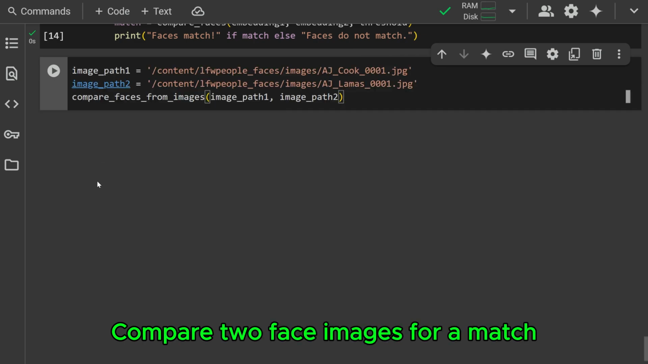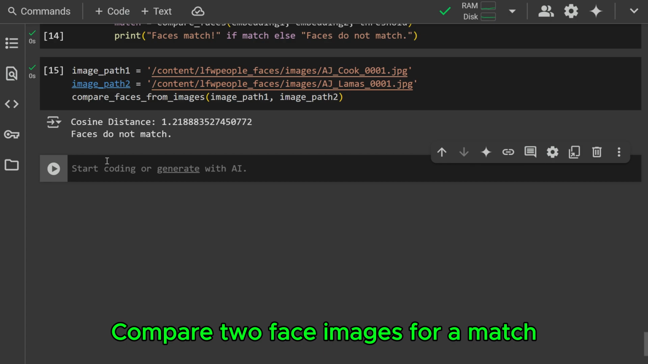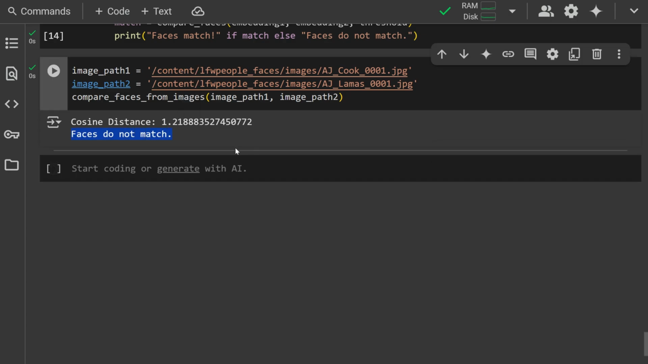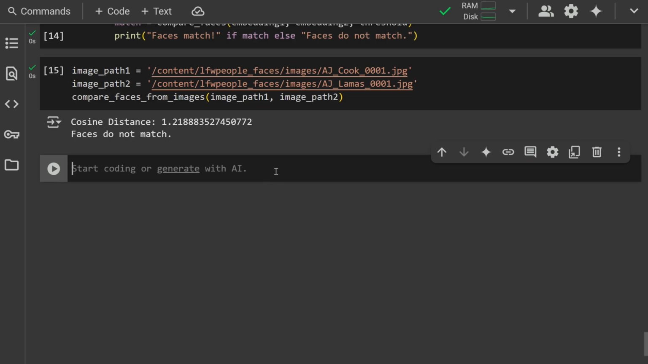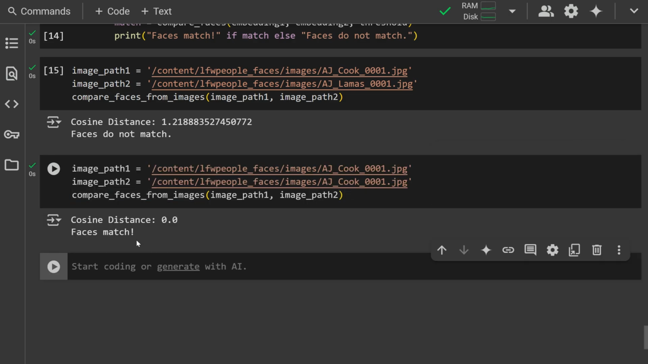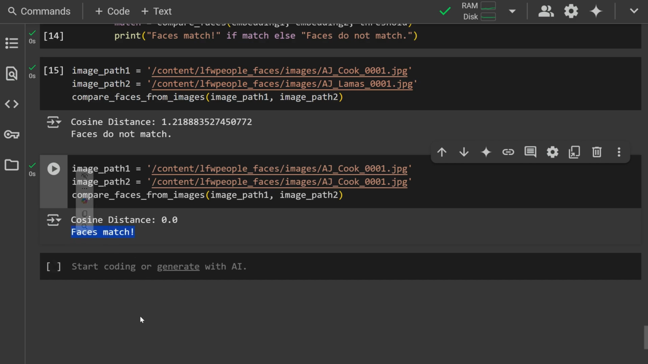Now, compare the faces in two images, image 1 and image 2. The program extracts embeddings for the first detected face in each image and checks whether these embeddings match based on cosine similarity, printing either "faces match" or "faces do not match," depending on the result.